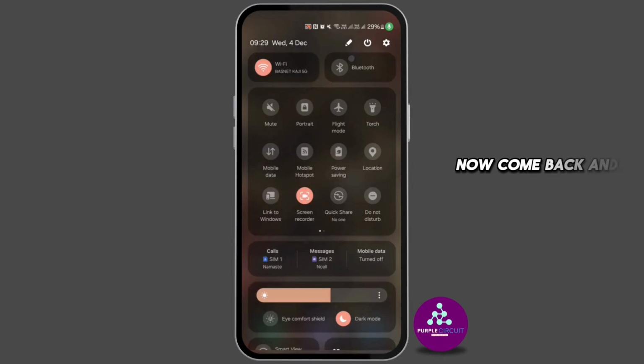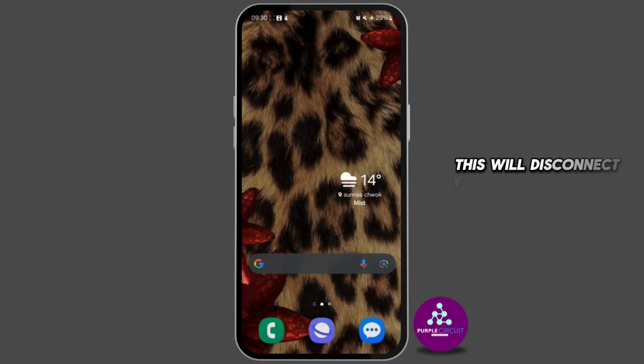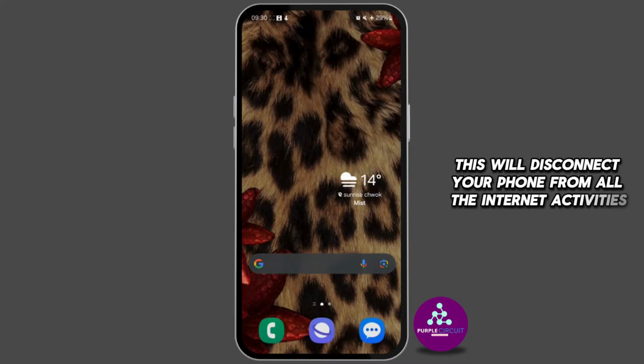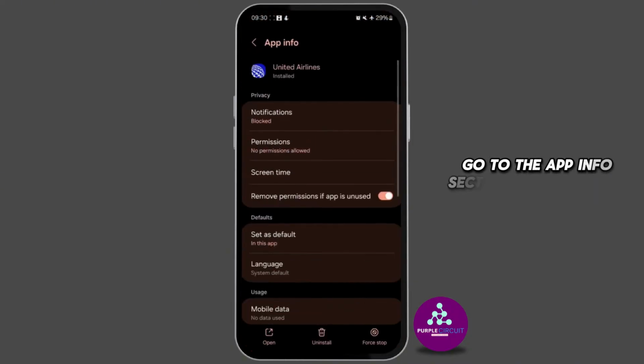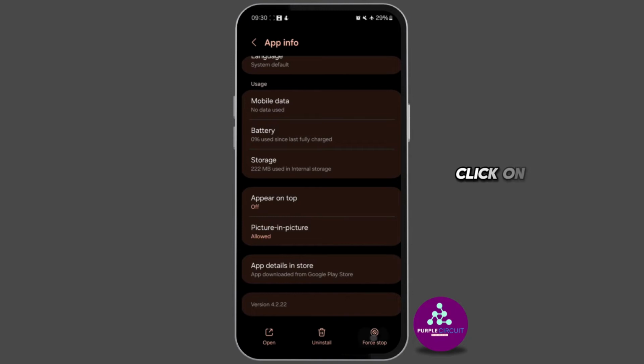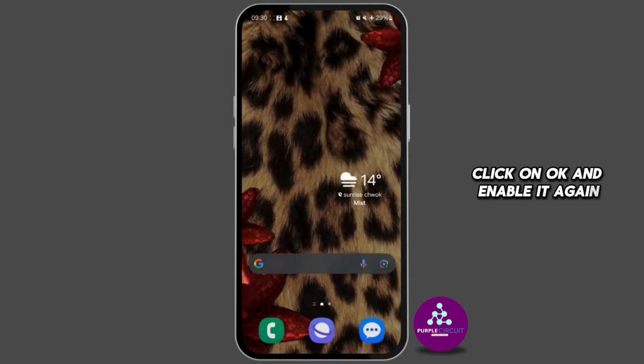Now come back and toggle the airplane mode to disable and then enable your internet connection. This will disconnect your phone from all the internet activities briefly and then reconnect. Now force stop and restart the application. Go to the app info section and then from here, click on force stop this application, click on OK, and re-enable it again. You can also uninstall and reinstall the application.